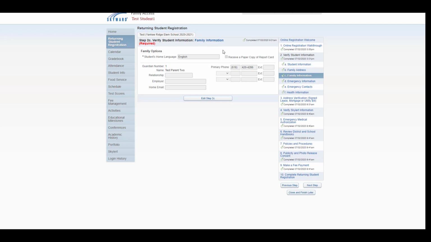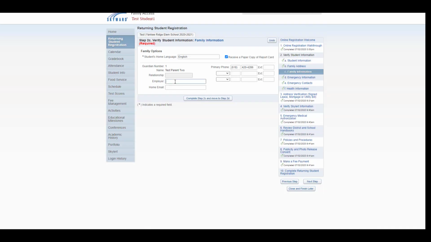This is going to be your family information. If you hit edit, you can put in your employer and your home email, for example. So for home email, I do highly recommend having an email here.